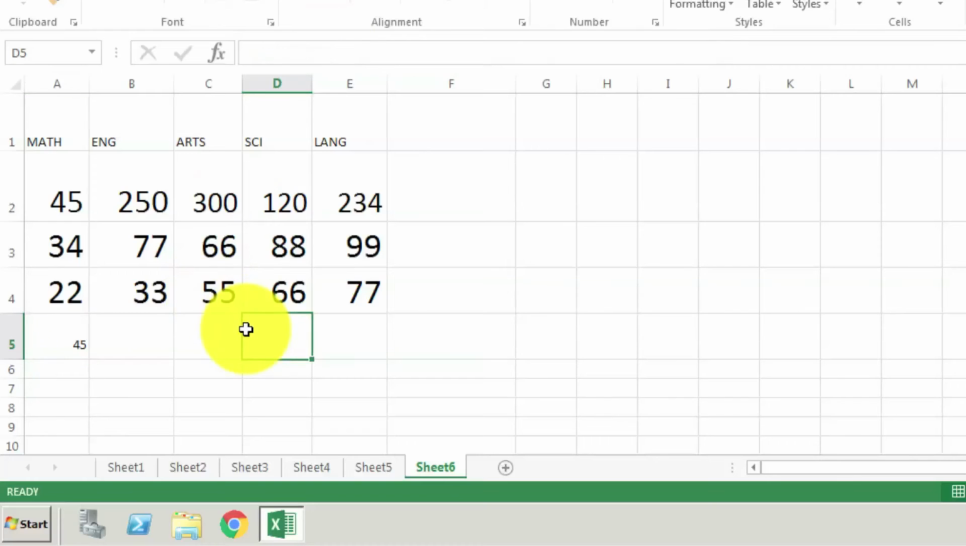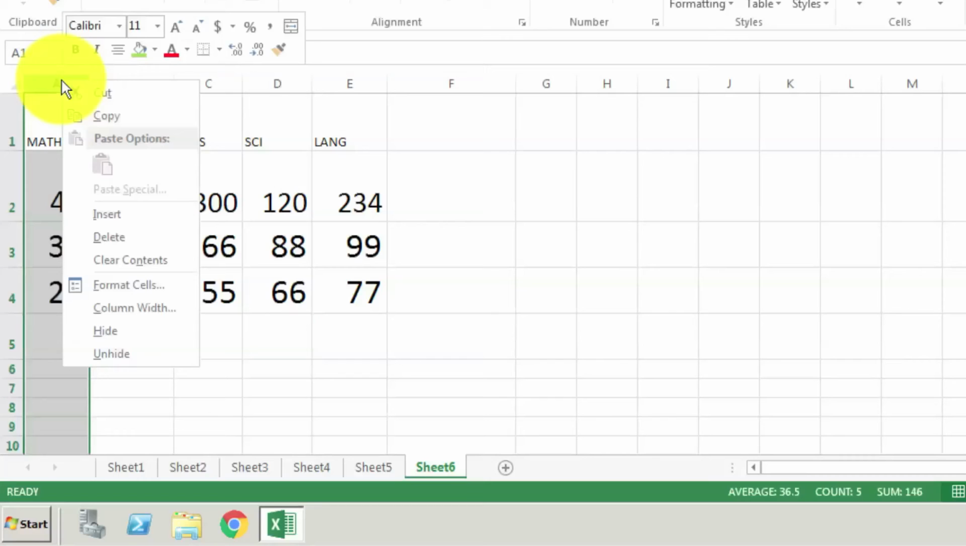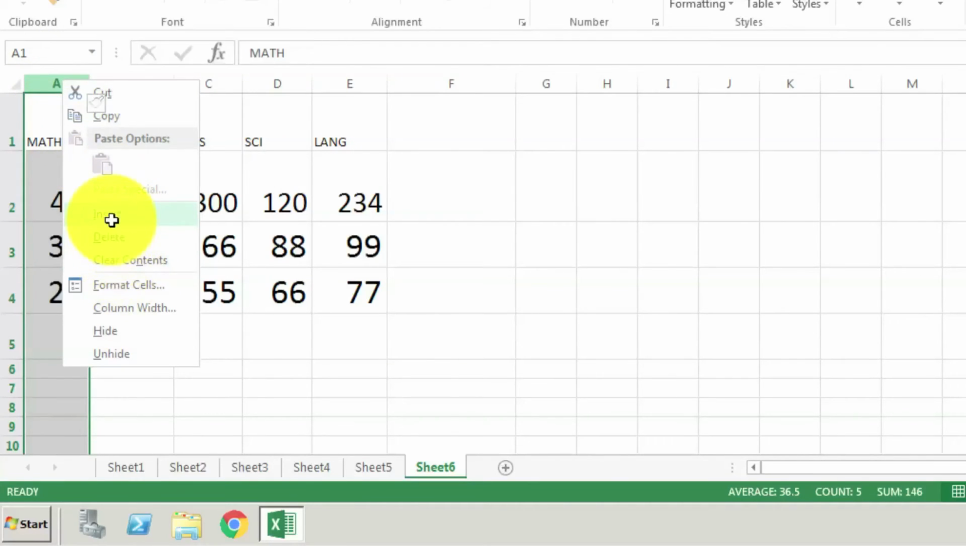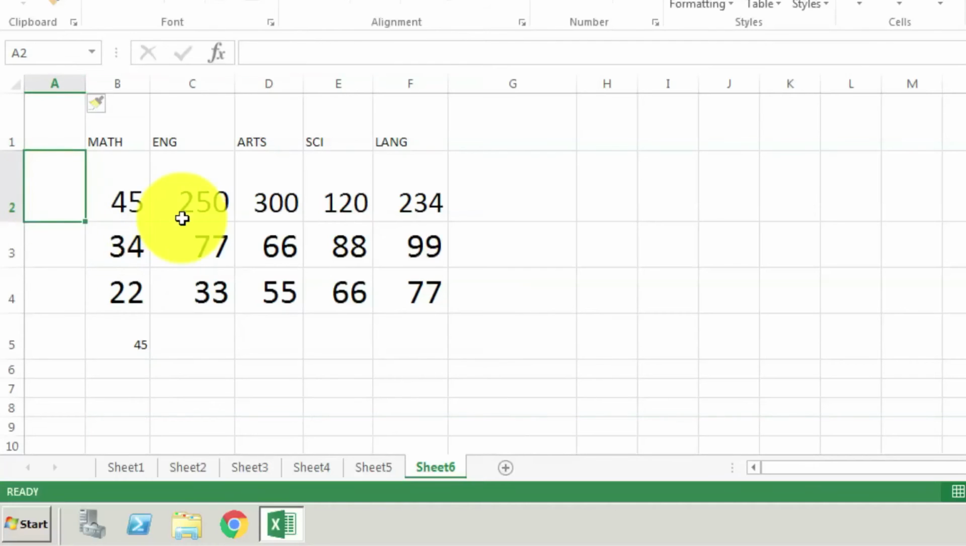I can ask you again, for the first student, let me insert a column. Let's say this is a student and the name of the student is Prince. Okay?